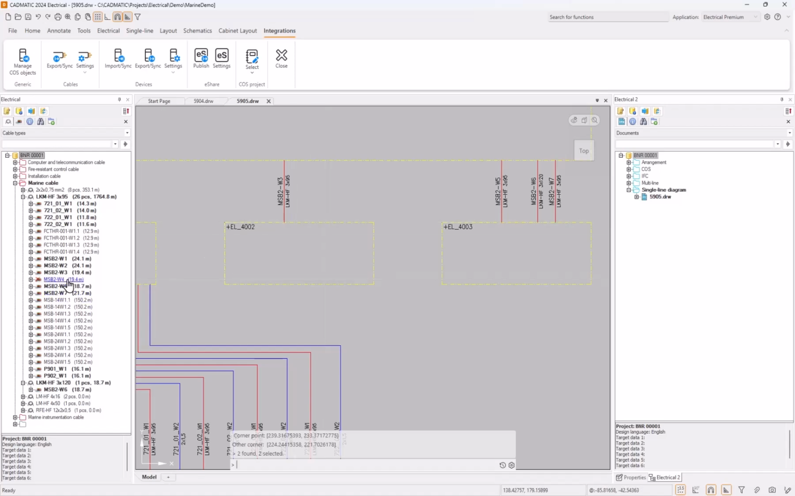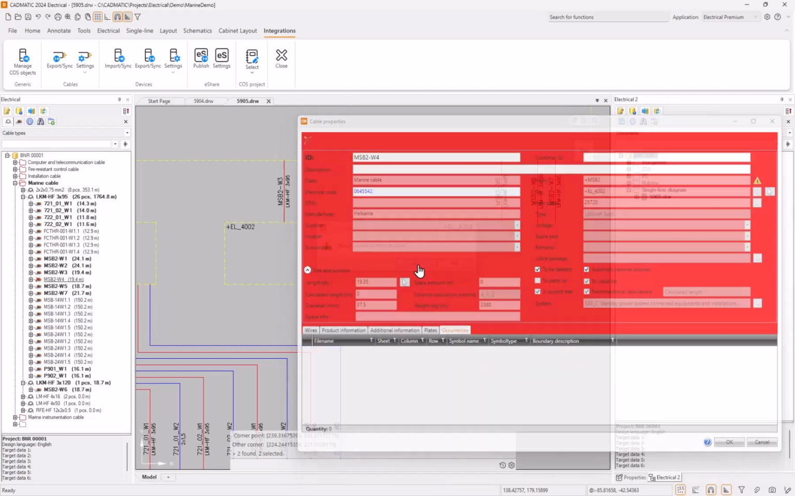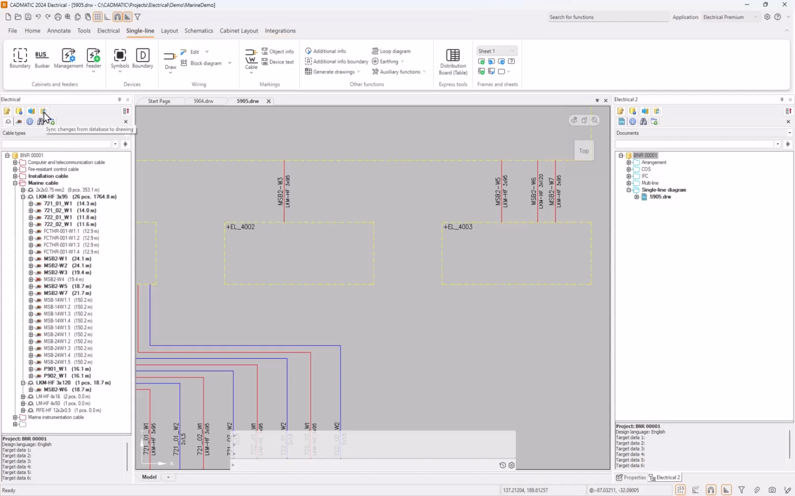Thank you for watching this tutorial on integrating CADMATIC Electrical with the Cable Router. By leveraging integrated tools and processes, your projects can achieve higher efficiency, minimized risks, and improved overall results.